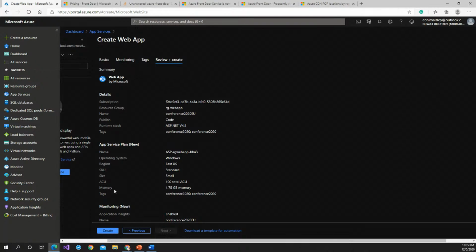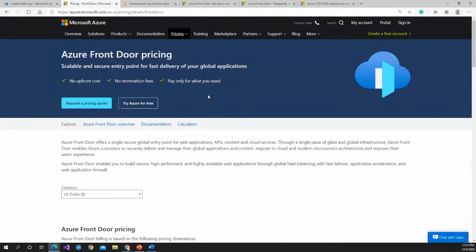Yes, it is okay, and now I can create. It may take a couple of seconds to initialize my complete deployment, and once it is done, it will come back to me. Meantime, I can talk more about the pricing part of Front Door. So this is the page.